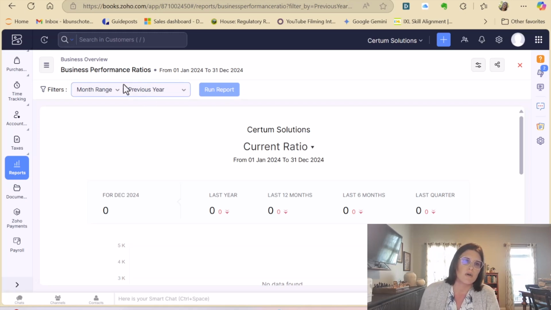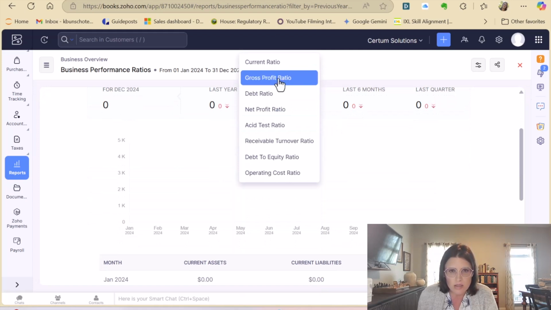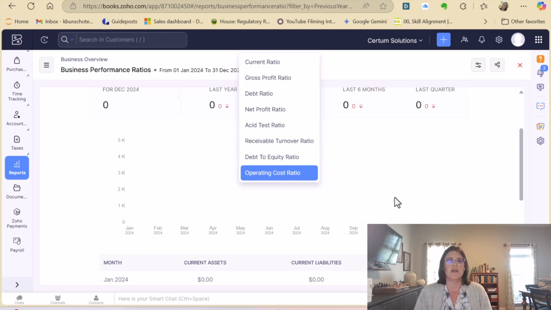Zoho, also like Zoho's ratios. You will go to Zoho and you'll see their business performance ratios right here, and you can pick which one you want. And we have more than 6. 1, 2, 3, 4, 5, 6, 7, 8. So we have 8.